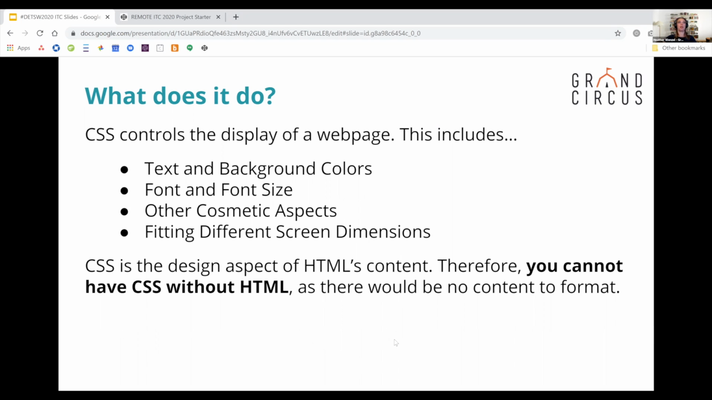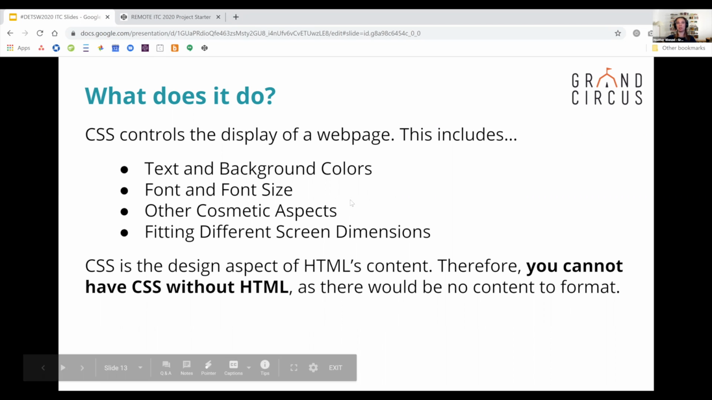It's very robust. CSS is the design aspect of HTML's content. So you cannot have CSS without HTML because there would be nothing to format. If you were going back to thinking about this Word document that we're working on in theory, if you didn't have any content on your Word document, there would be nothing to style. So you wouldn't add a highlight text, you wouldn't change font size, you wouldn't change the font family because there's nothing to change. So if you have a CSS file without an HTML file, it doesn't work at all. You can only use CSS with HTML.